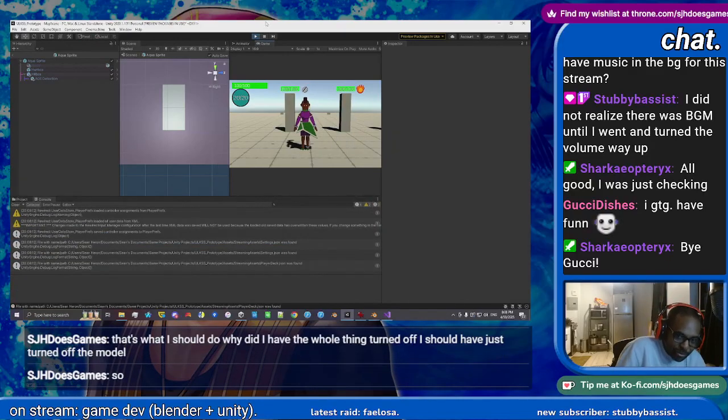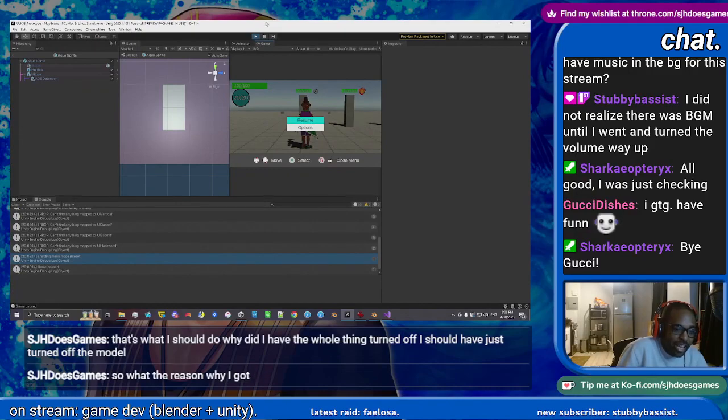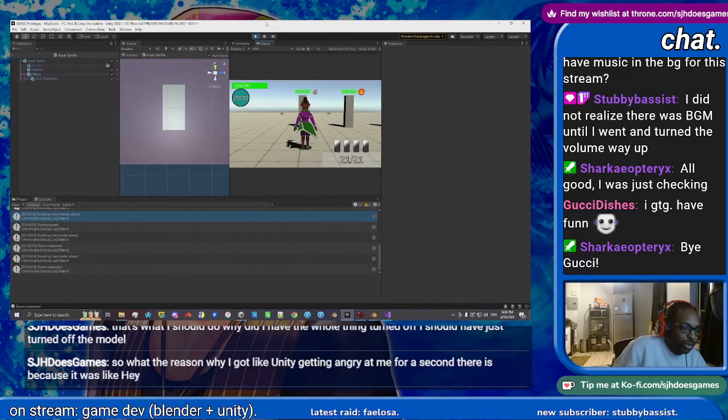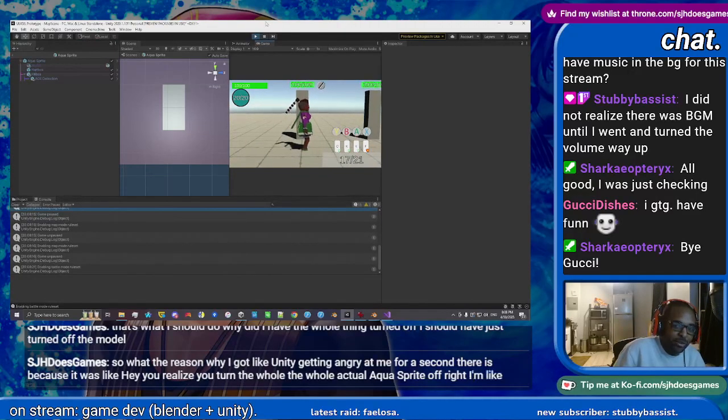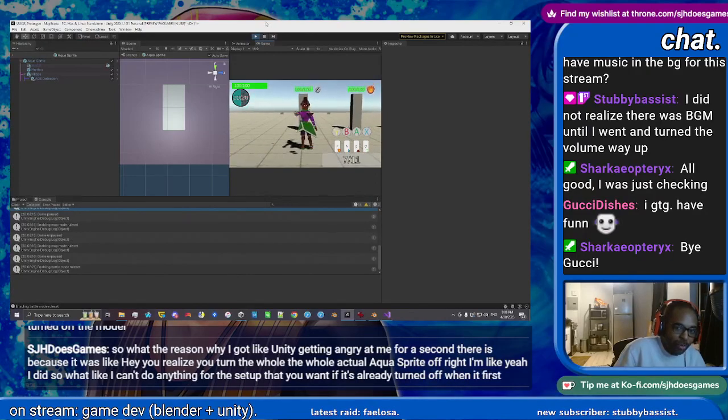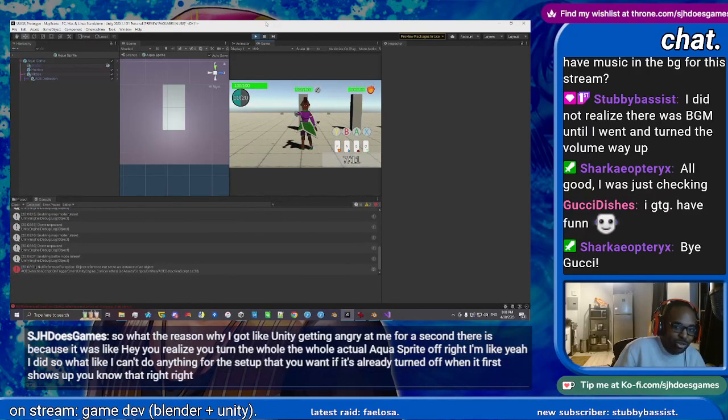So, the reason why Unity was getting angry at me for a second there is because it was like, hey, you realize you turned the whole actual Aqua Sprite off, right? I'm like, yeah, I did. So what? It's like I can't do anything for the setup that you want if it's already turned off when it first shows up. You know that, right? And I'm like, oh right. Shit, that's true, isn't it?